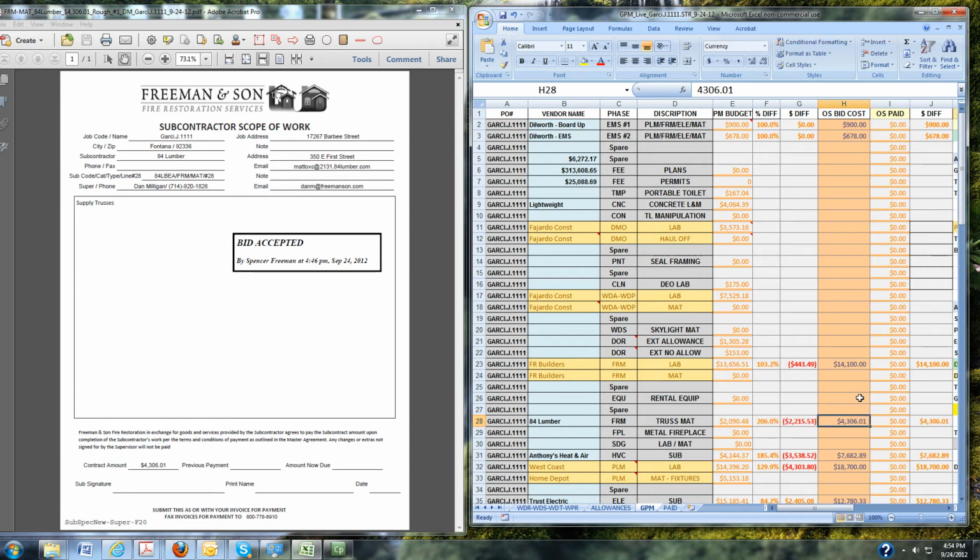So he's entering that there from the spec onto the live GPM, and you'll see that it's the contract amount on the spec. You're going to notice a couple of differences once you move that contract amount from the spec over to the live GPM and put it in the correct line number for the OS bid amount. Column G, the dollar difference, got filled in, and that's the difference between the PM budget and the OS bid cost. So in this case, the outside super is $2,215.53 over the project manager's budget.